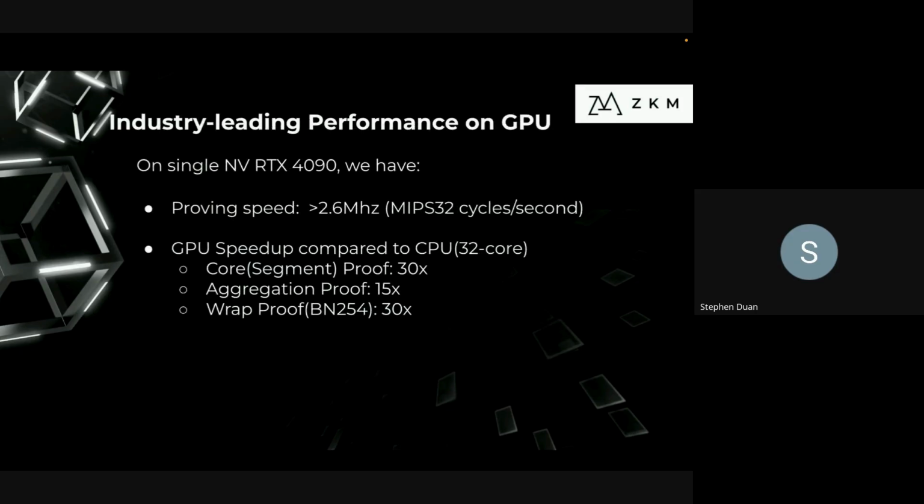And we have some industry-leading performance on the GPU right now. For proving speed, on a single RTX 4090 we can achieve about 2.06 million hertz. Hertz here means how many cycles per second.